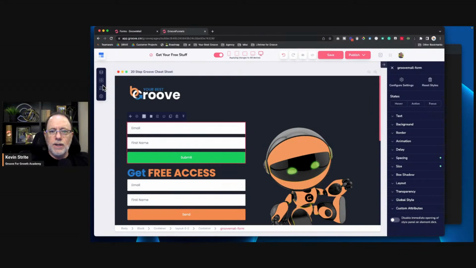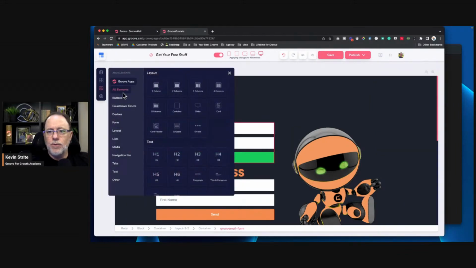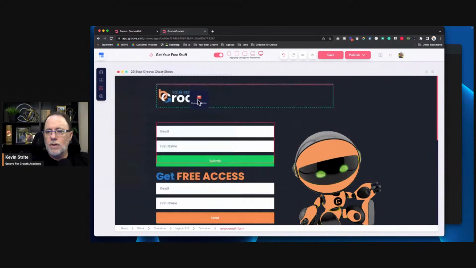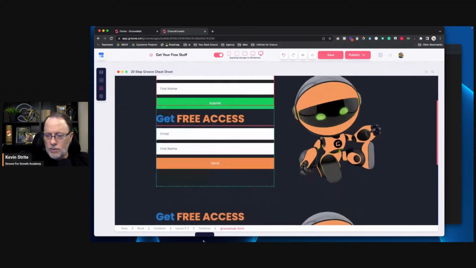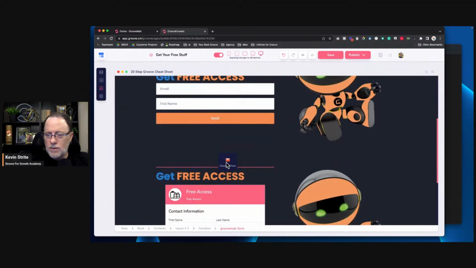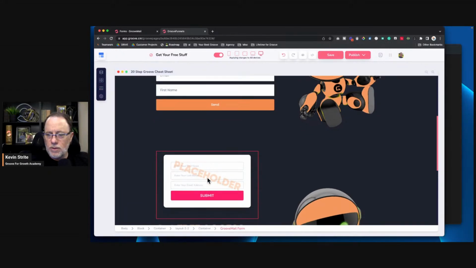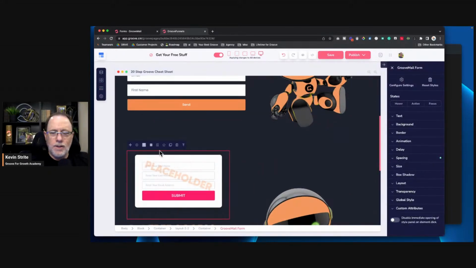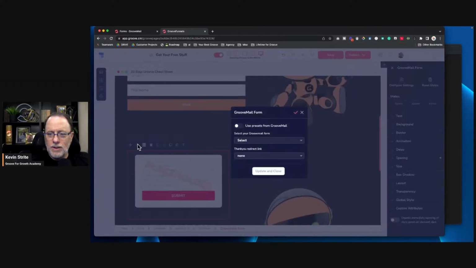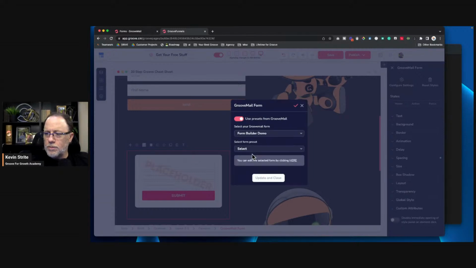So let's bring it in again. Let's put it somewhere where we know it's, there we go. We'll put it there. Okay, so again, we've got the placeholder. Looks very nice. Then we click on the gear, and this time we're going to use the presets from GrooveMail. And we're going to choose Form Builder Demo.